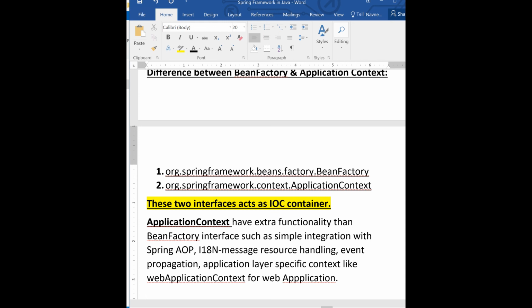So in the next lecture we will understand how to implement application context and bean factory. So stay connected with us and understand the implementation part of the application context and bean factory IOC containers.